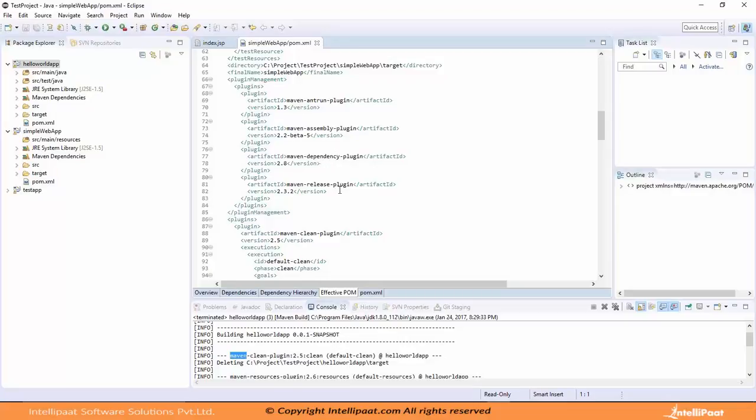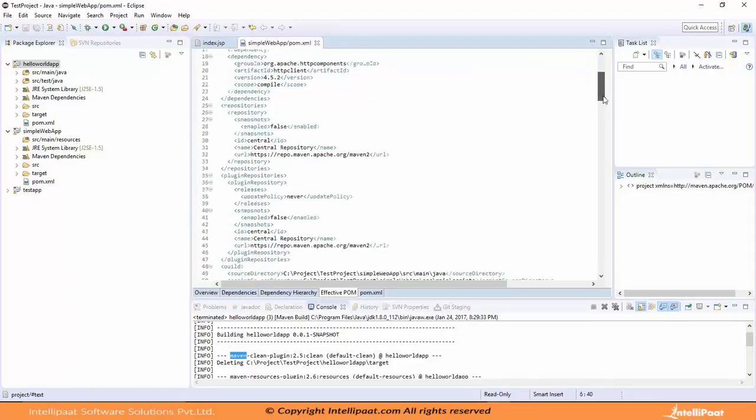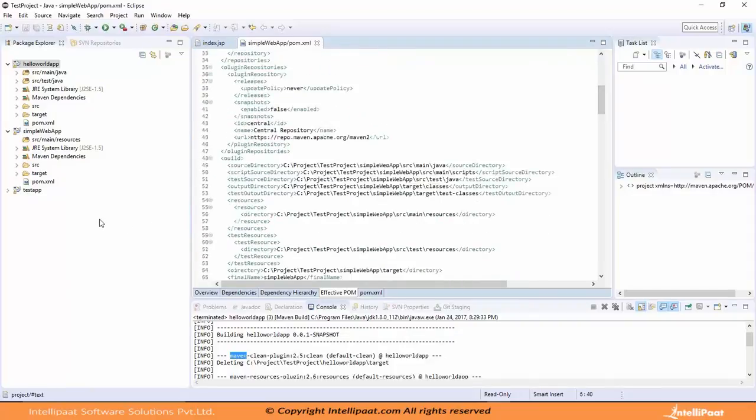So when I run this, Maven will look at whether those plugins are available in the local repository for Maven. If those are not there, it will go to this particular URL, maven.apache.org, and it will download all those plugins for me, and then install it.